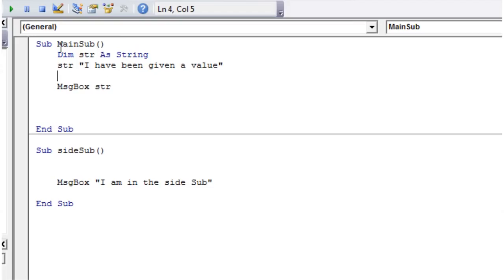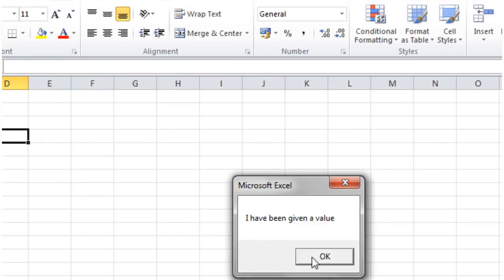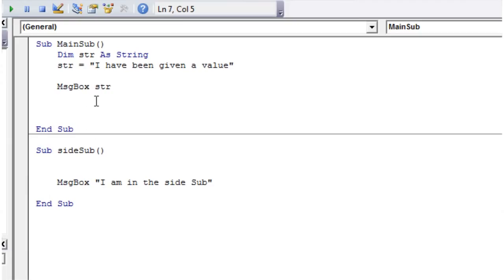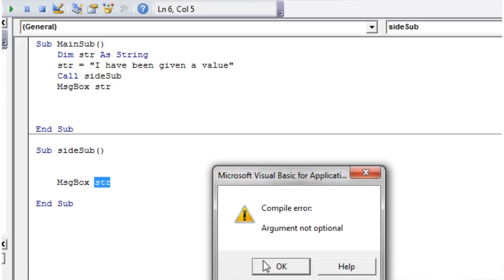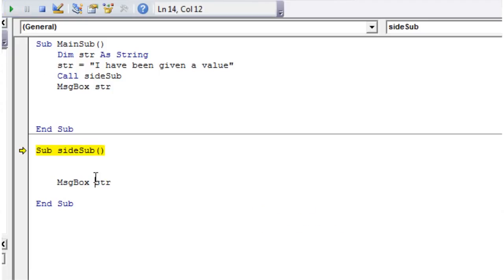We're now going to have this. If we play this now, it's going to say it doesn't like it because we haven't put our equals sign in. But now if we play it, it's going to say I have been given a value. But then what if we use our call procedure in the middle? Let's call our side sub, and in our side sub we try and reference that string, str. Let's press play on this now, and it's going to say argument not optional.